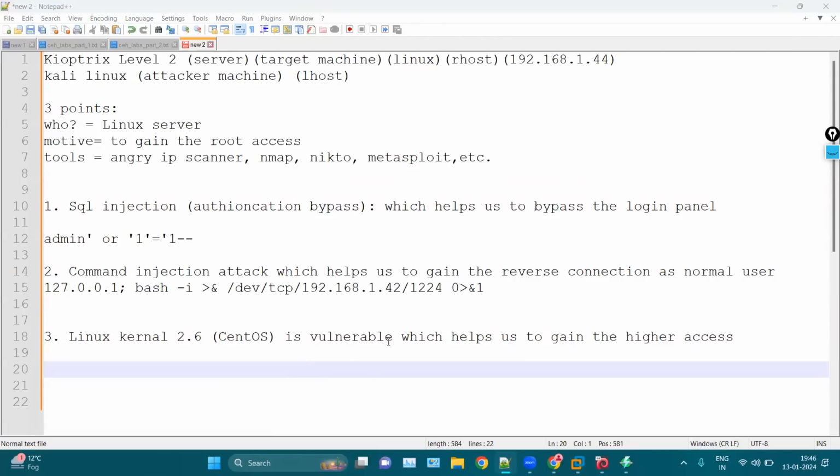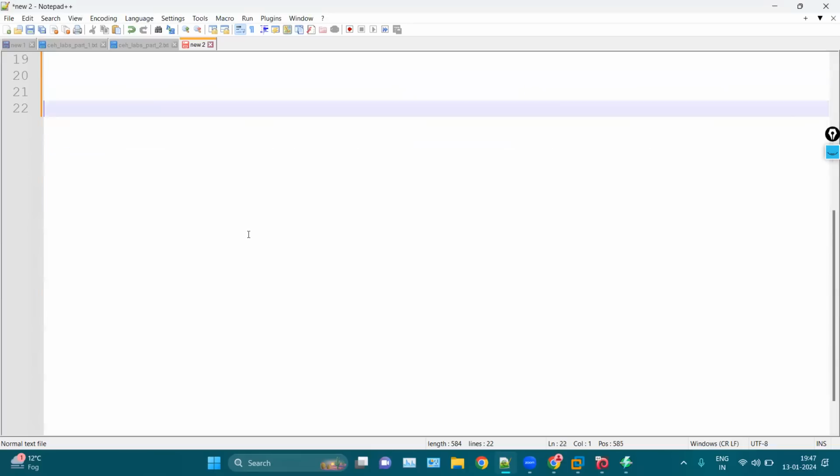No problem. Okay, so Bhavya, you can proceed. Okay, that's fine. So this is how we can hack the Kubernetes level second machine.